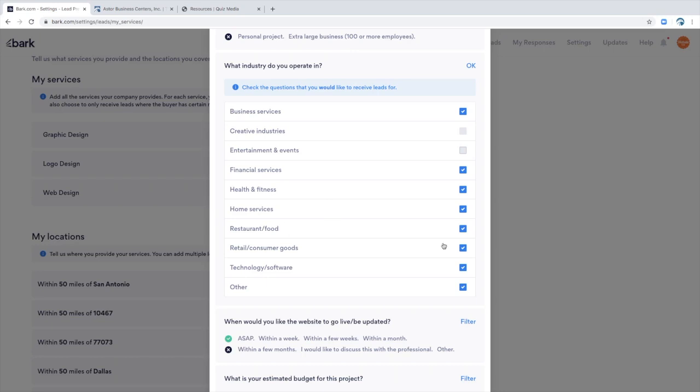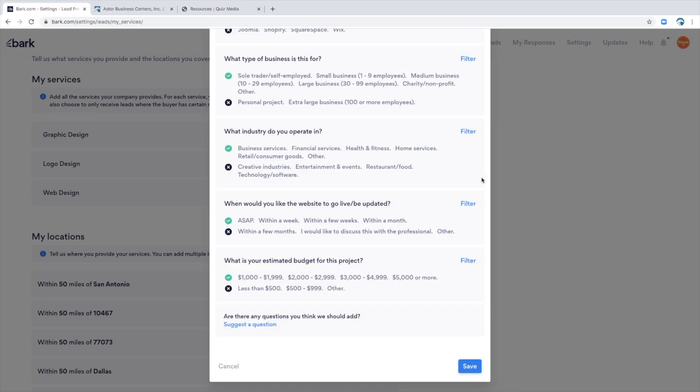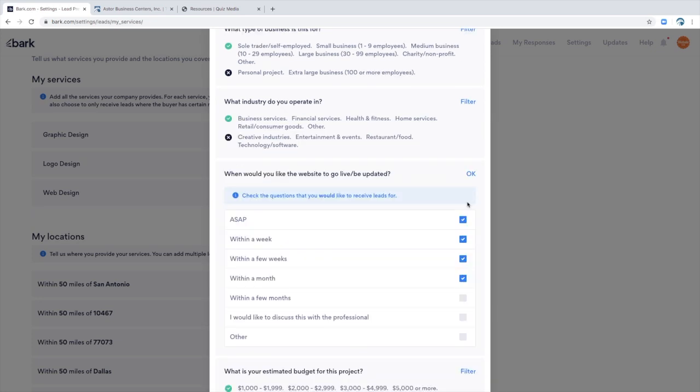So usually we don't go after creative industries. We don't go after entertainment and events for the same reasons. Financial services tend to be a really good client base for us because people know what they want. Health and fitness, home services like plumbers, electricians, that's one of the core and staples of our business. Food and restaurant, sometimes people have unrealistic expectations, so I'm going to deselect that one. Retail and customer goods, that one is hit and miss, but I'll leave that on.